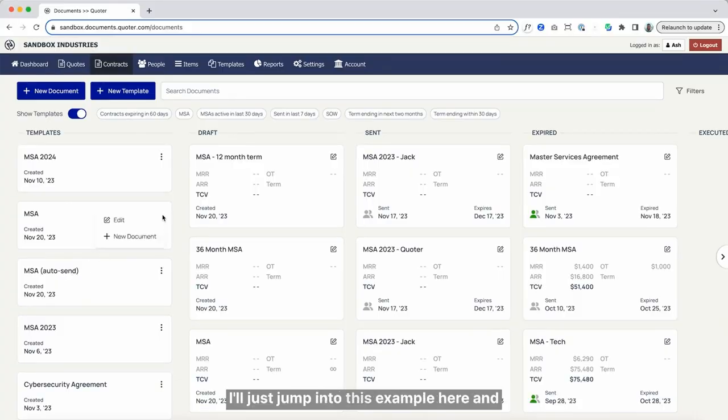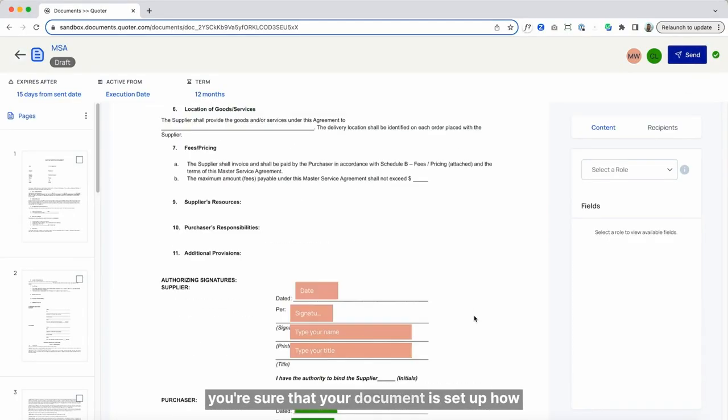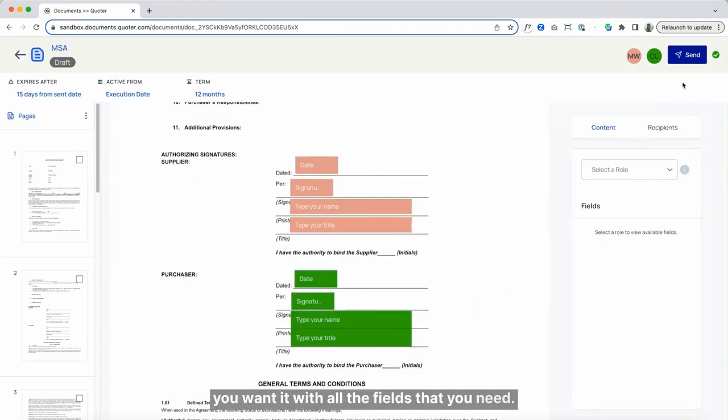I'll just jump into this example here and create a new document from this one. This is a better example of a manually sent document that you would want to get completed. On here, we can see we have two different recipients. We have our client, we have our internal CEO. All you really have to do is click send as long as you're sure that the document's set up how you want it with all the fields that you need.